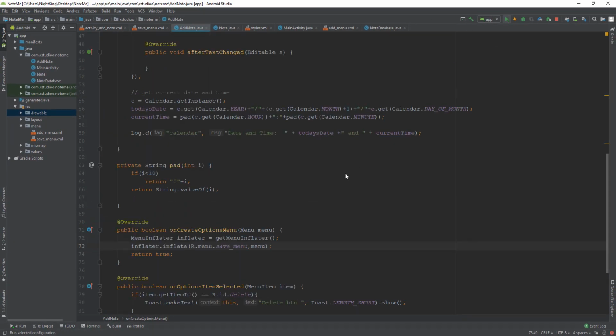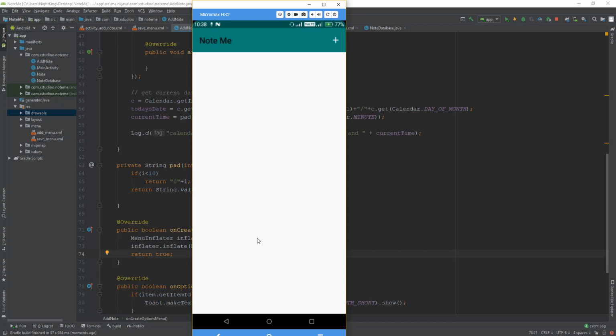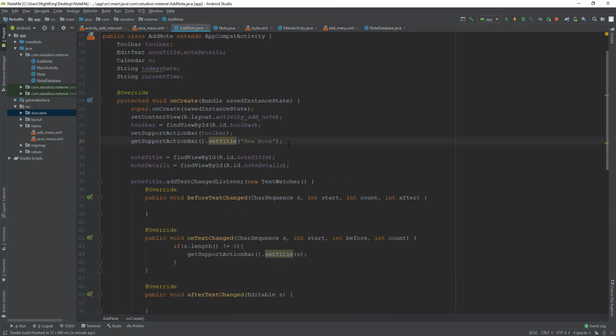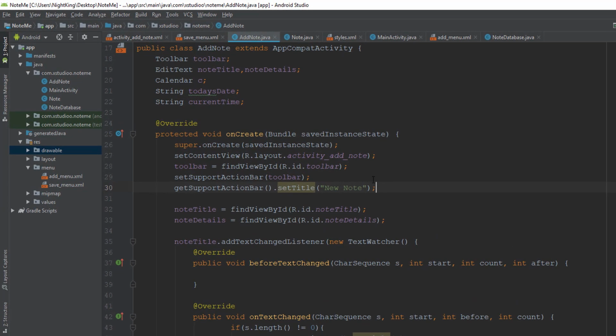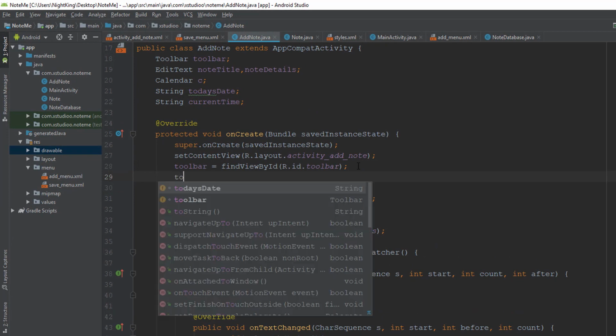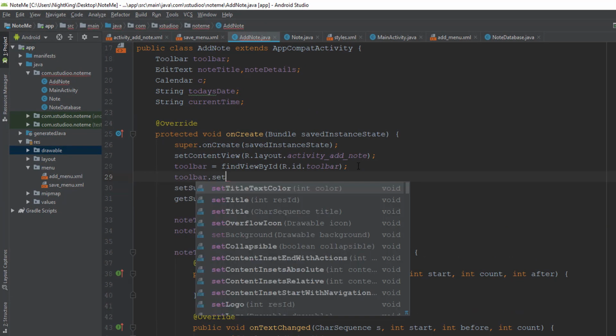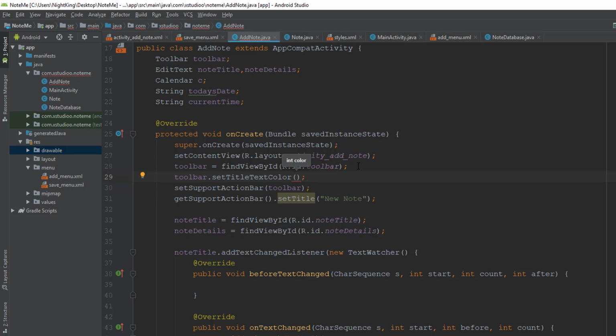So let me show you this by running the app. Okay, the app is running, and go to our add activity, and here I can click on the save button or delete button. I also notice this new note is displaying in black color, so I want to change it to white. And also the back button is not shown here, so I'll set that up also. I can change the color of the toolbar title using a toolbar variable. So go to toolbar dot setTitleTextColor, and I need to set the white color.